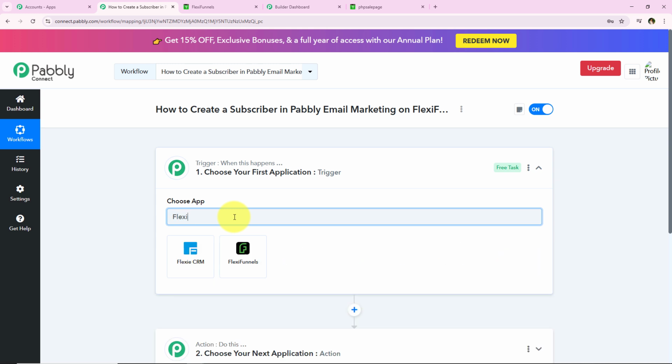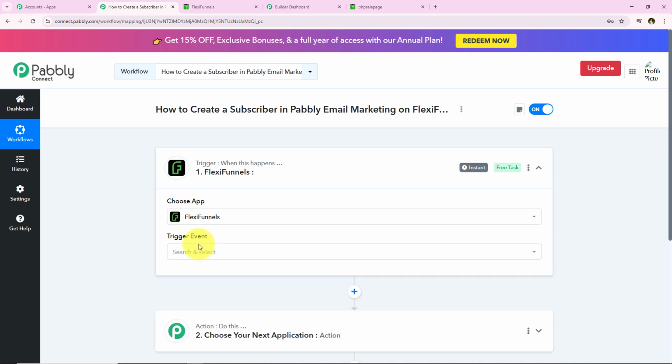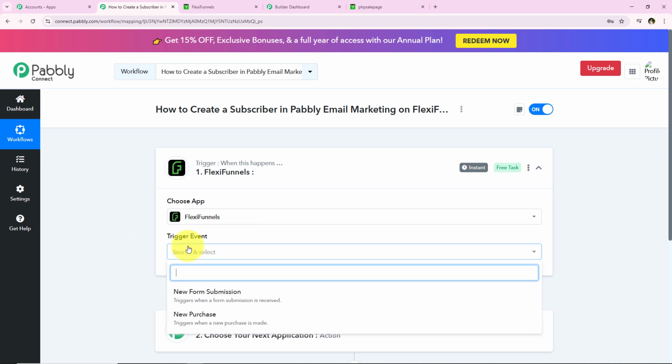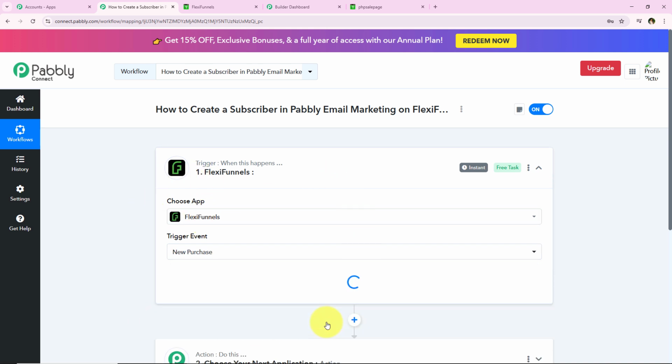Alright, so to start with our automation, we have to select our trigger application, and for my trigger application I'm just going to select FlexiFunnels. I'm just going to search for FlexiFunnels over here, and as you can see the same, we're going to select it. And now it is asking me for the trigger event. Basically trigger event is the event on which the workflow will start. So over here what I want is that as soon as a new purchase is made in my FlexiFunnels account, automatically my workflow should be triggered or started.